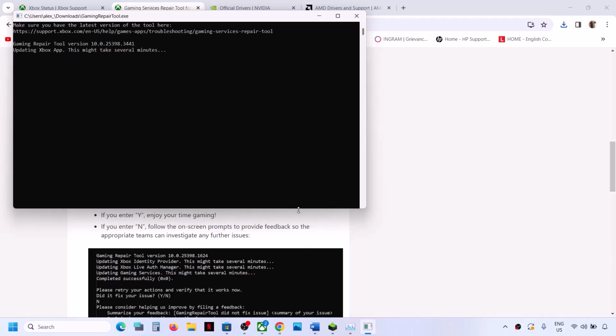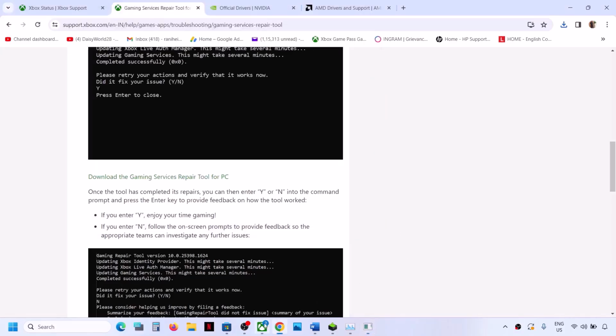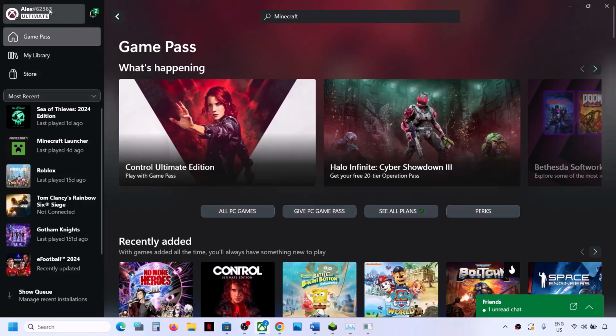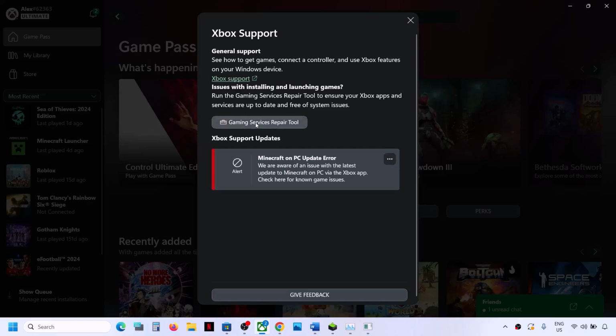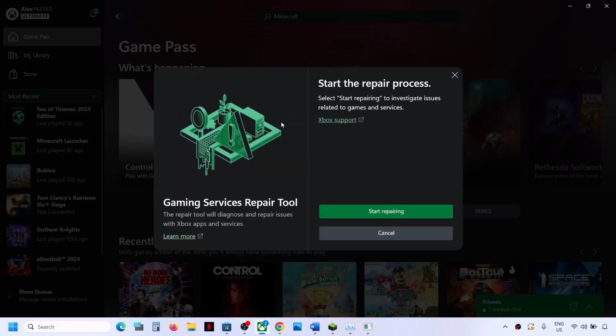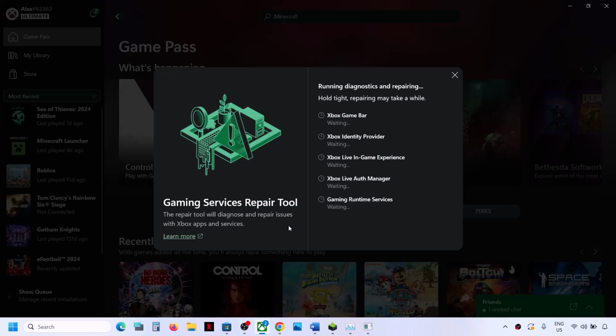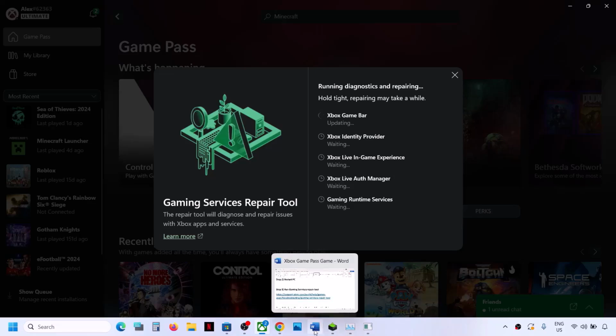You can do the same thing from the Xbox app. If you have the Xbox app, open the Xbox app. On the top left here you can see a profile icon, click on it, then go to support, and over here also you will find the gaming services repair tool. So you can click on it and then you can start repairing. Click on yes to allow and it will run the repair tool. So here you can see, once this process is complete, you can try to launch the game and then check.